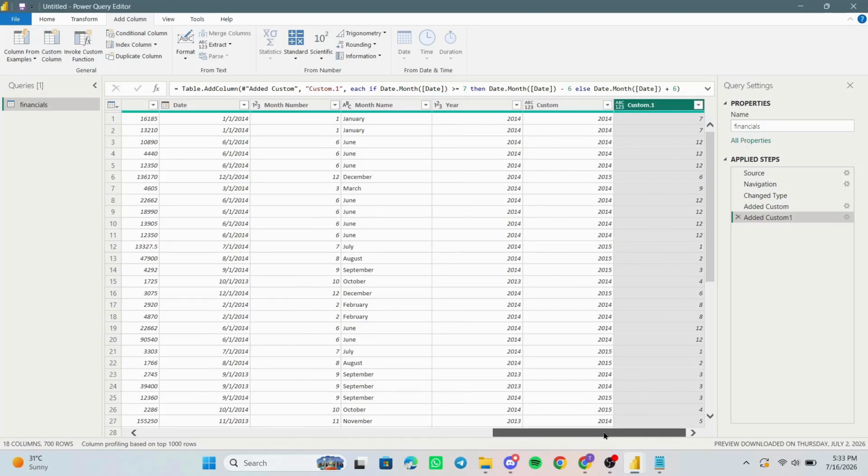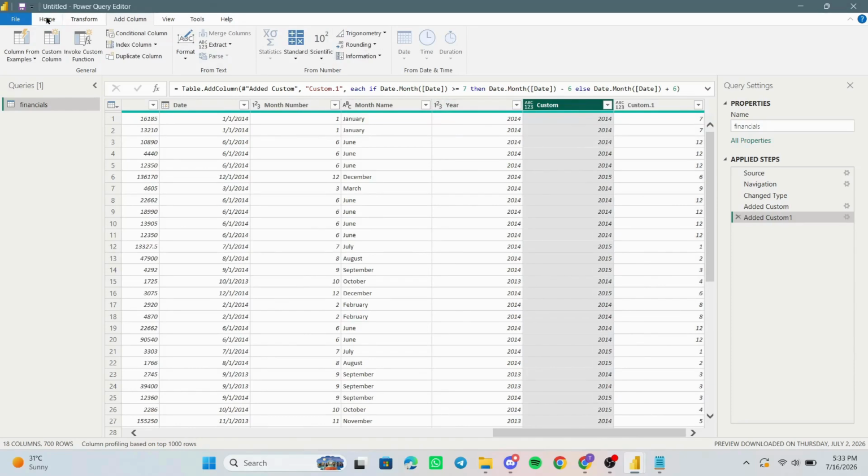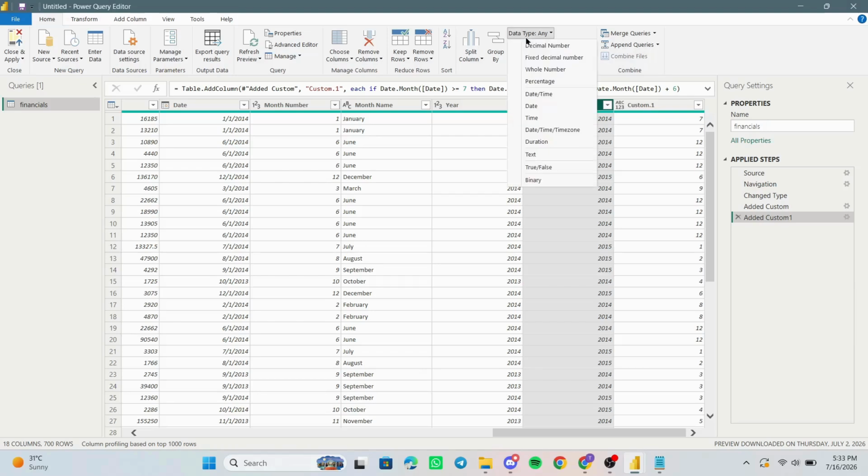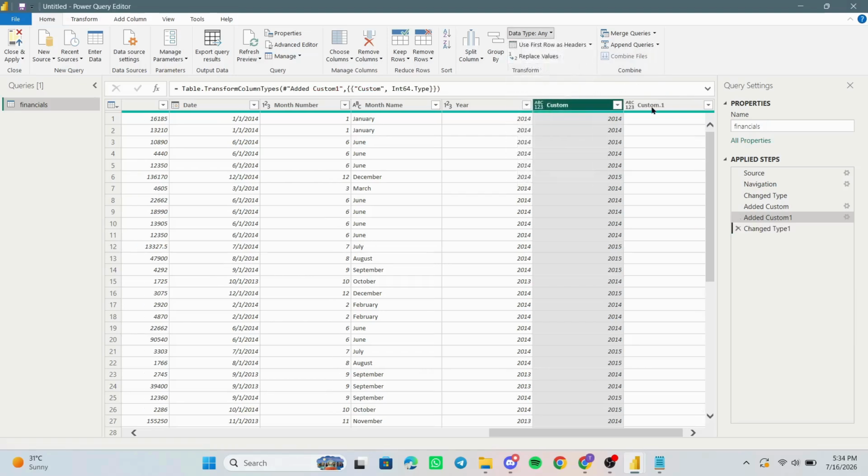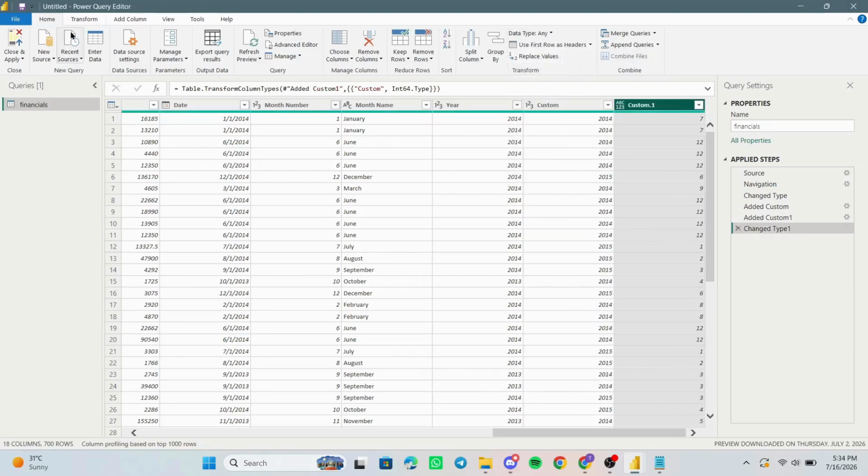Next, once you've created both columns, it's important to ensure they are formatted correctly. Change the data types of both the fiscal year and fiscal period columns to whole number. This will help Power BI recognize these values properly for analysis. Finally, click on Close and Apply to save your changes and return to the main Power BI interface. Your date table is now enhanced with fiscal year and period columns, making your financial data analysis much more efficient.